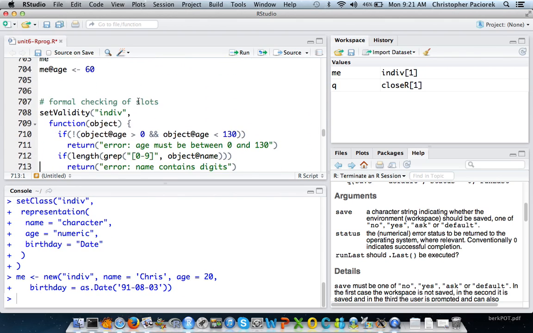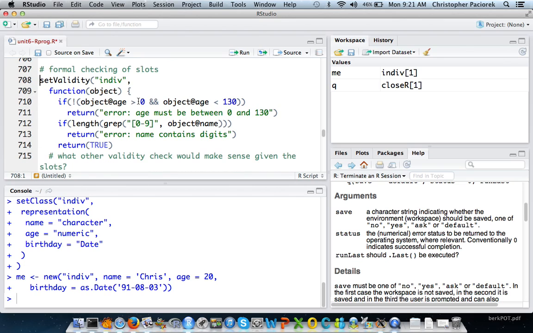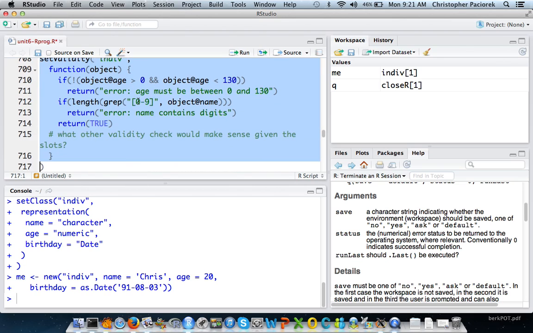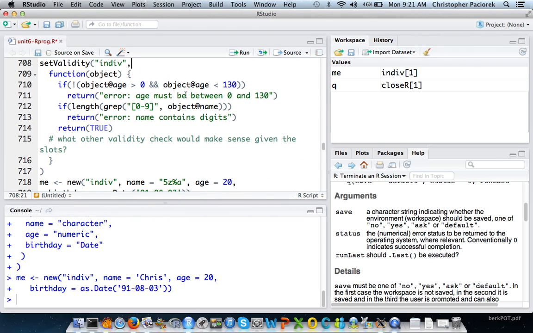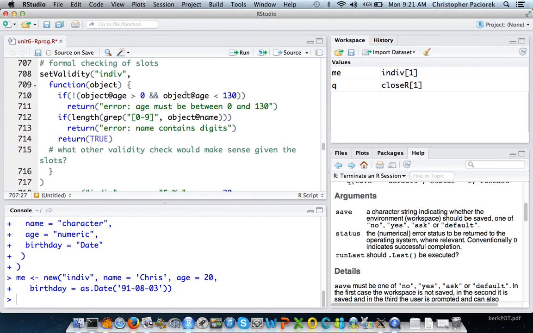Another thing that we can do is actually use a function called setValidity that will basically allow us to do some checking of the elements of the components or slots in the class. So this would be an example. Again, this is a little bit silly, but this is checking the validity for this indiv class that I created. And all it is is some code that I write that basically checks to see if I have a valid age and a valid name in the class. And so then when I call new, it will behind the scenes also run the setValidity function and do these checks to make sure that things that are coming in are reasonable.